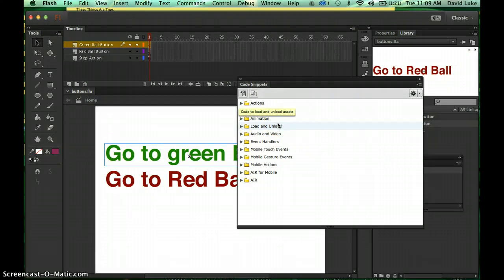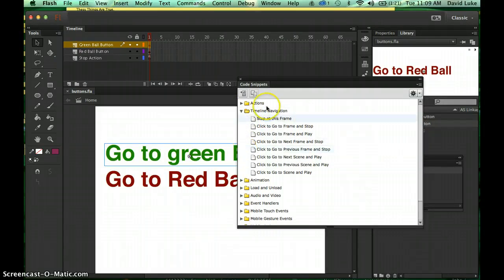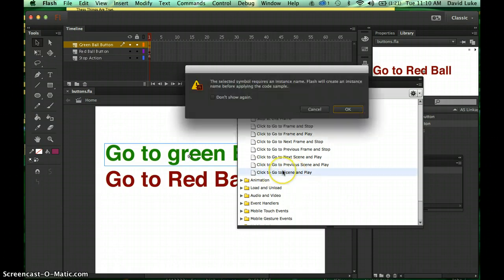And it says click on the second folder called Timeline Navigation. So I'm going to click on that. And then we see all these little options: stop at this frame, click to go to frame and stop. These are all what I'll call plain English versions of the action. And then it says double click on the one called click to go to scene and play. That's the last one here. So I'm going to click on that one. That means when we click, we're going to a scene and playing that scene. That's what that means. So I'm going to click there.